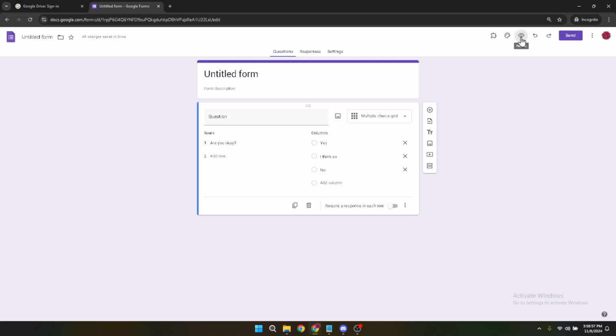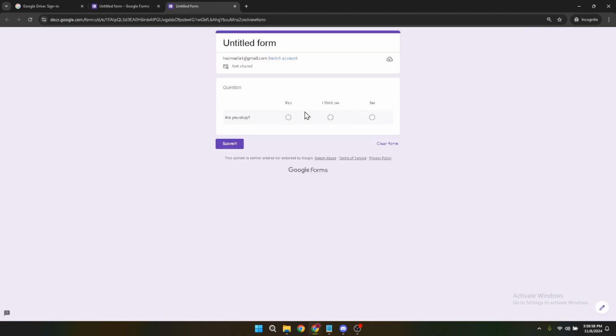That wraps up our quick guide on using the multiple choice grid in Google Forms. I hope this tutorial has been informative and helps you create more dynamic and effective forms.